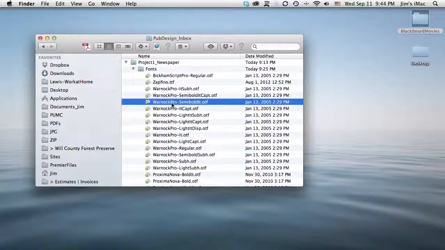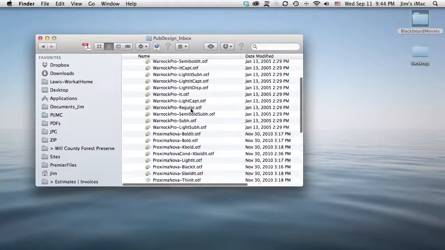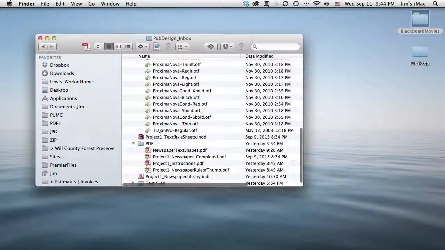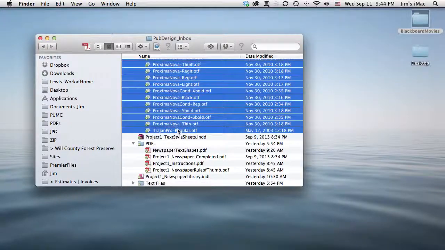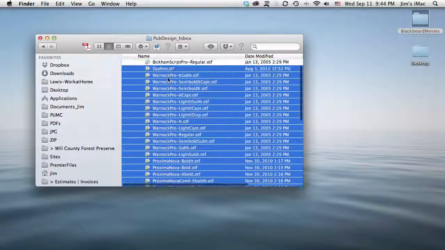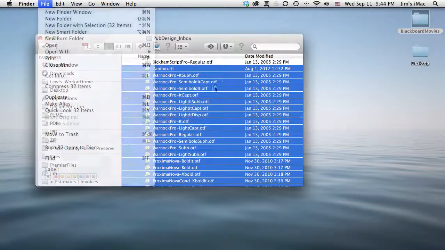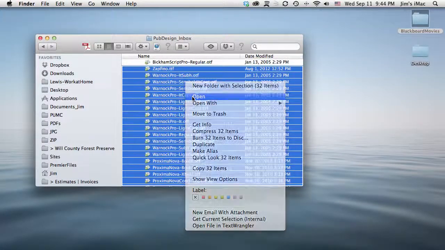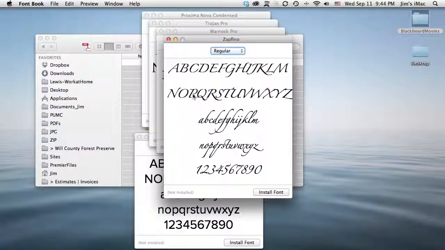Now, if you have a bunch of fonts, like in this case, you can click, go to the bottom one and hold down the Shift key and click, and that will select all the ones in between. And you can either say File, Open, or you can just right click and say Open. Again, it's going to open up these windows.